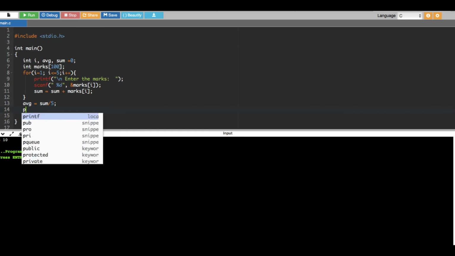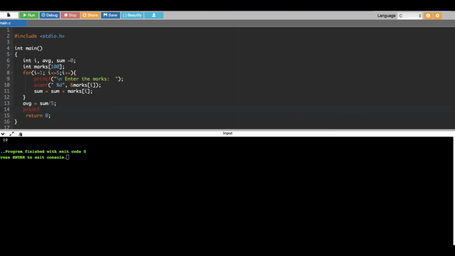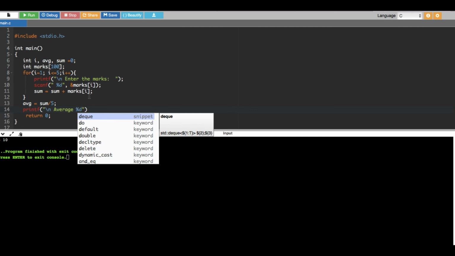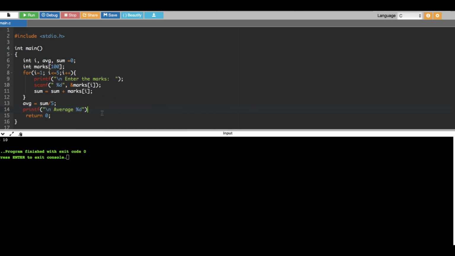Now the next thing is we have to print out the average. Printf statement, \n and then average %d, and the average is stored in avg. So we have to put avg right here, and that's it. Now let's go ahead and run this one.